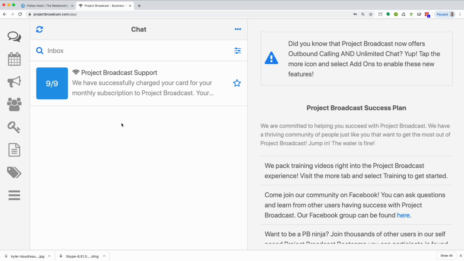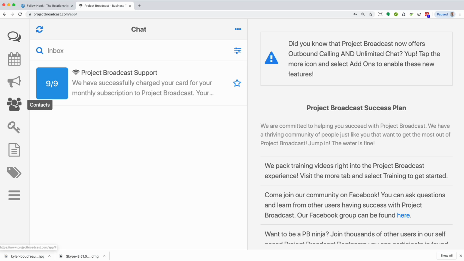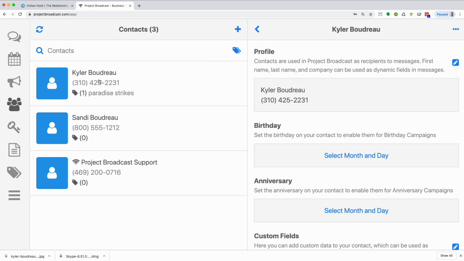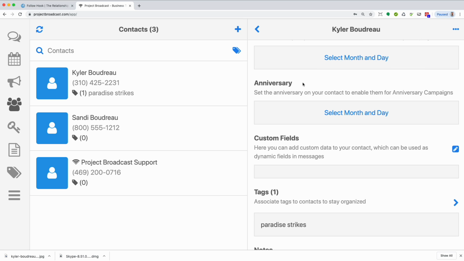Awesome, so you've created your Project Broadcast account and now you're in at the dashboard. Something to know about Project Broadcast: any blue icons typically mean they're clickable with features or some type of action item. So for example, if I click this blue magnifying glass, instead of just the normal search field here, it gives me an advanced search field. All of your contacts can be found over here under People. And it's very straightforward. If you click on a contact, you can change any information or change settings for this specific person.